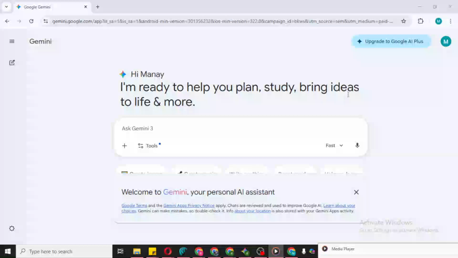In today's video, I'm going to teach you how to download Google Gemini AI on PC. By the end, you'll have Gemini set up like a desktop app so you can open it quickly, keep it focused in its own window, and get to your AI workspace without extra clicks.